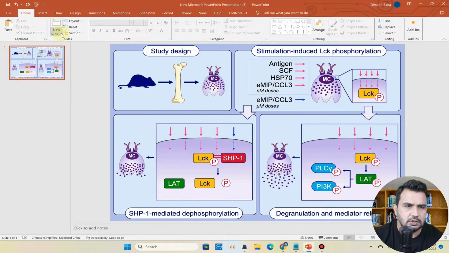So let me take a new slide. Now let's first try to make some bigger objects first, and the writing part we will do later on. So what are the major three objects? Here you can see we have a rat, one bone, and a complex structure MC. If you notice, this MC structure has been pasted 3 times, so we should have this MC structure followed by this dephosphorylation mechanism.